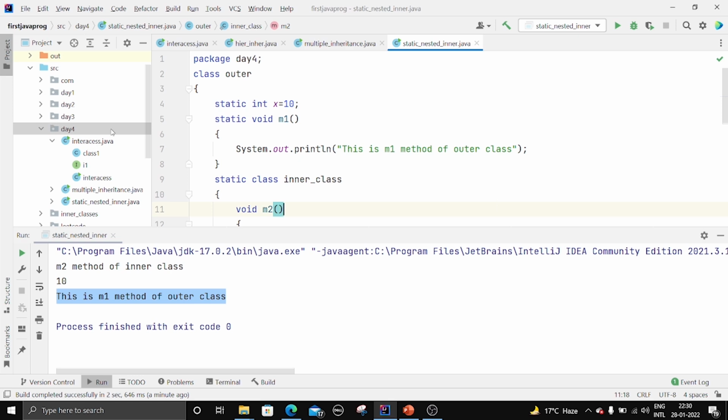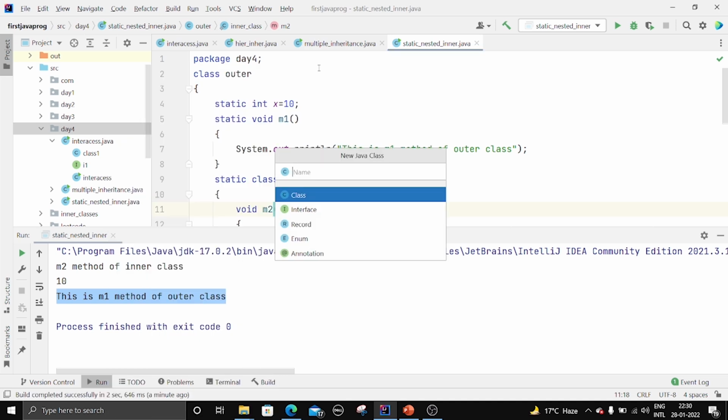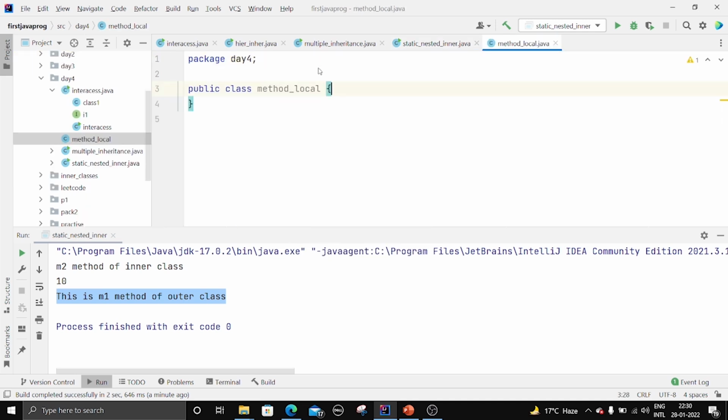And next there is also one more type of inner class, and that is method local inner class. Okay, so in a method local inner class you can have the class inside a method. So this is a little bit different, guys. Before going to that one, let us write our main method here, public static void main.